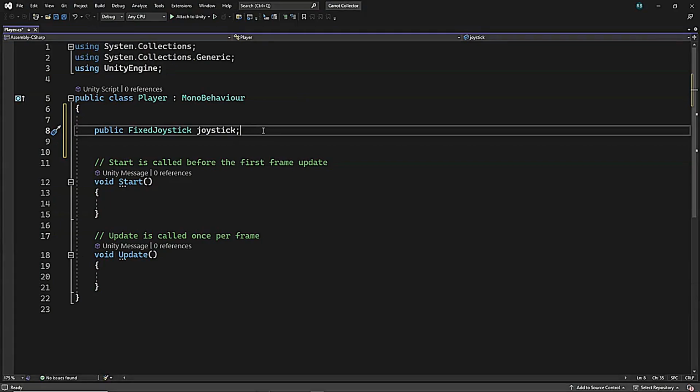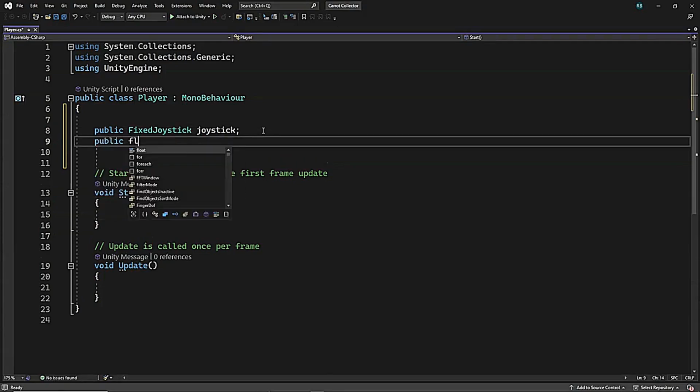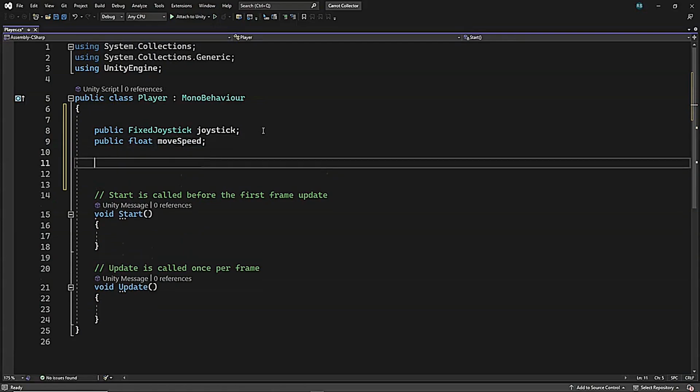So after that we'll need another variable which will be public float move speed. So this will be the speed by which we can actually move our player. Then we will need two more variables which will be float h input and float v input. So this h input and v input will hold how much value we are getting from the joystick.